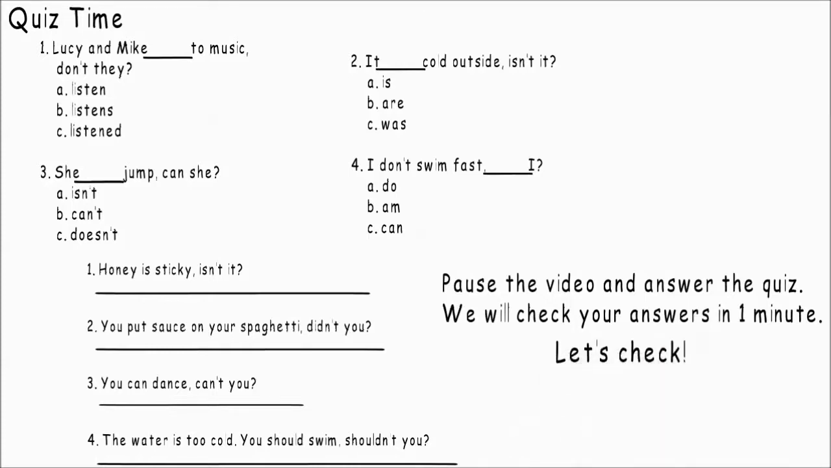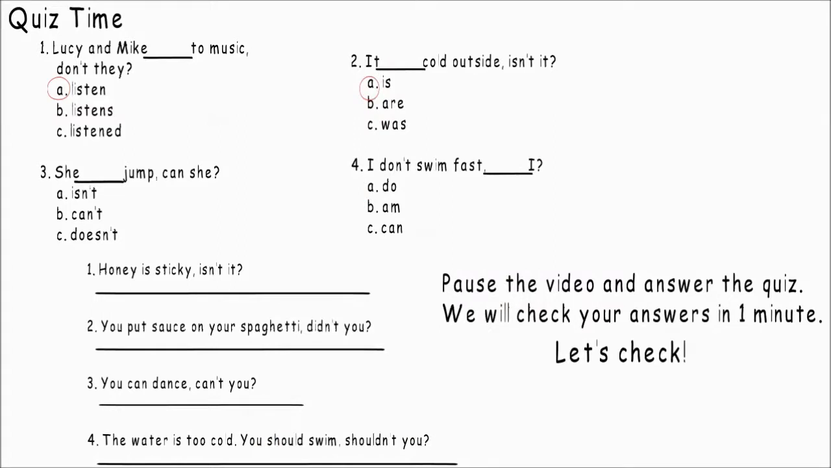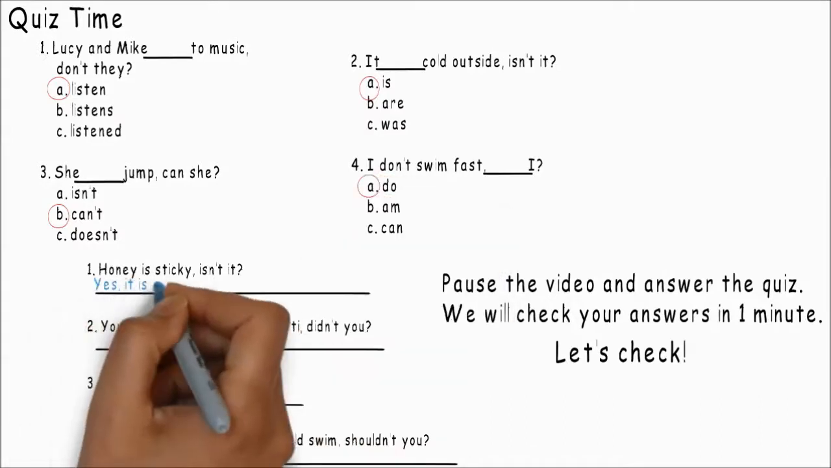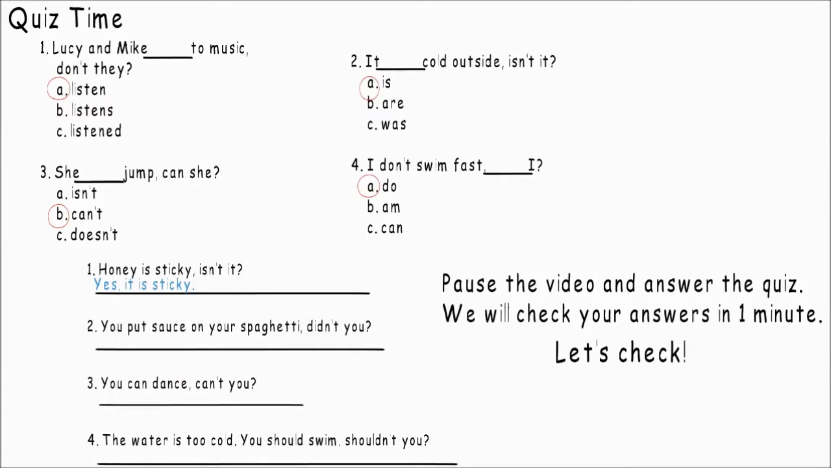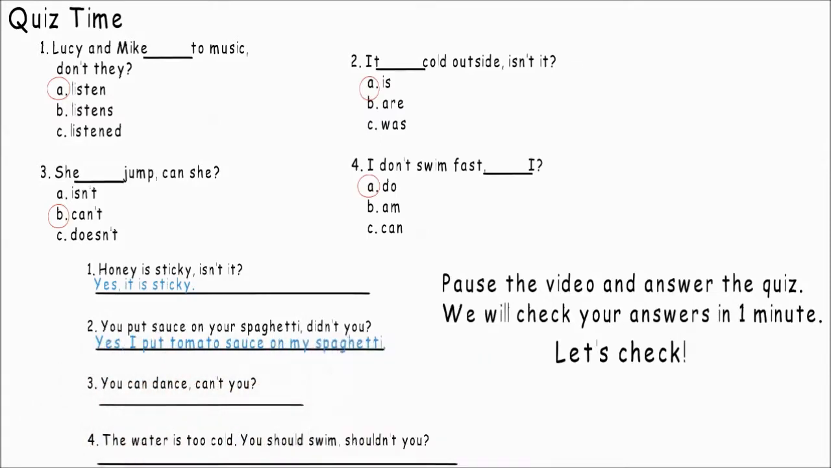Let's check. Lucy and Mike listen to music, don't they? It is cold outside, isn't it? She can't jump, can she? I don't swim fast, do I? Honey is sticky, isn't it? Yes, it is sticky. You put sauce on your spaghetti, don't you? Yes, I put tomato sauce on my spaghetti.